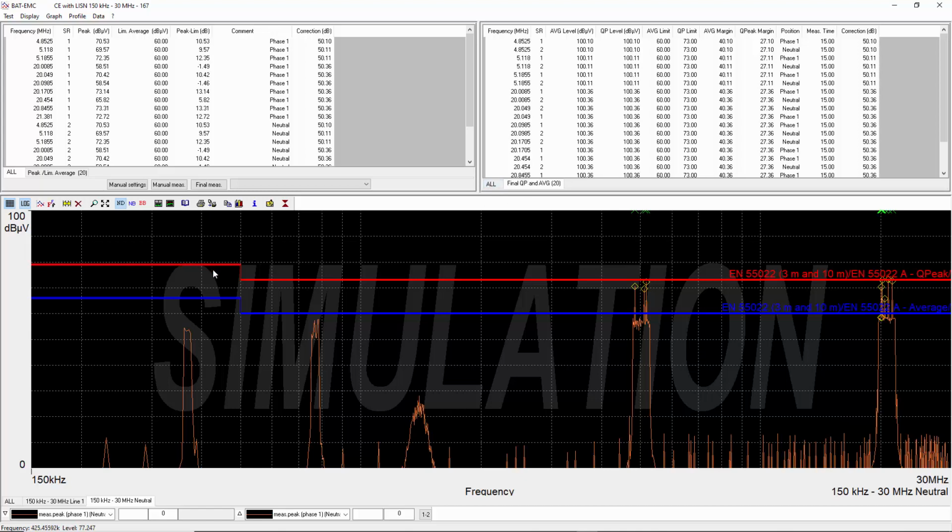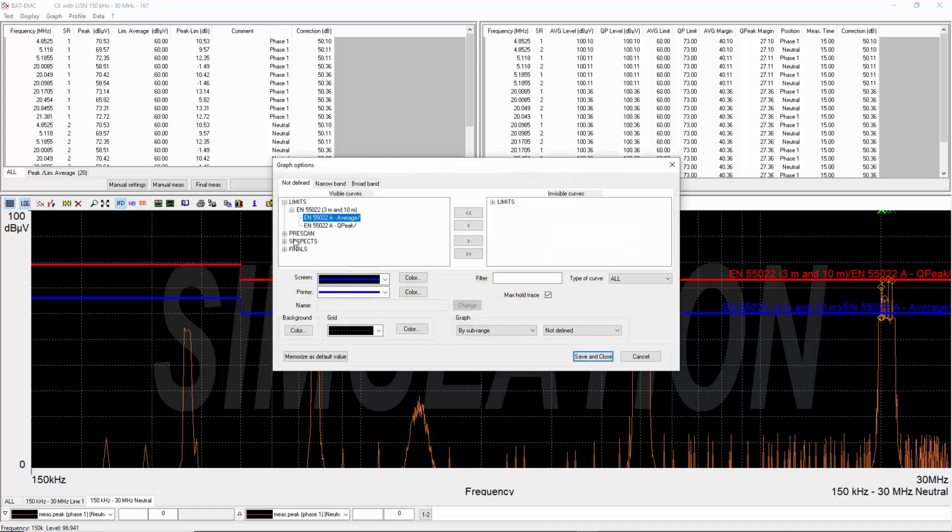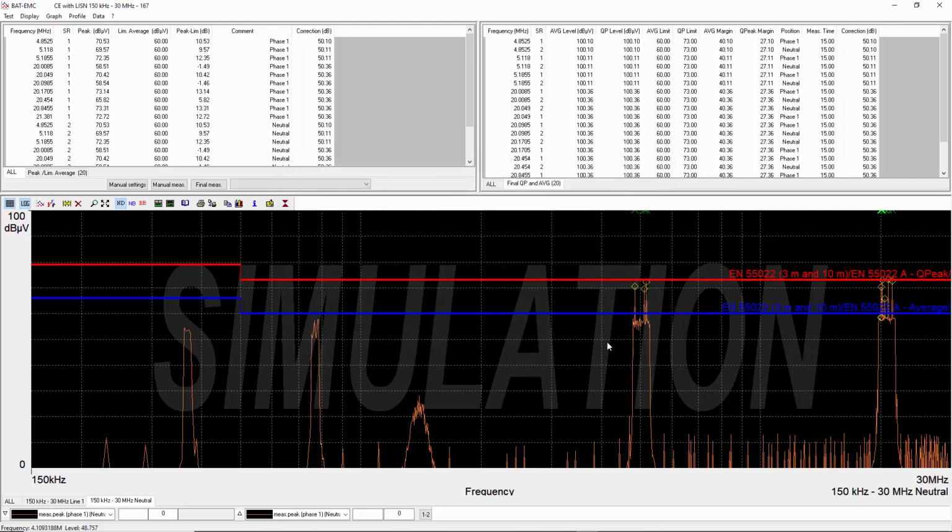One thing to note is that we had the ability to control all of the colors on the graph. We could have changed the colors for the pre-scan peaks between line 1 and neutral, controlled the cursors, the colors that go to the printer as well as the ones that appear on the screen, and so forth. Once colors are chosen, you can save them as or memorize them as default. So there you have a completed conducted test.